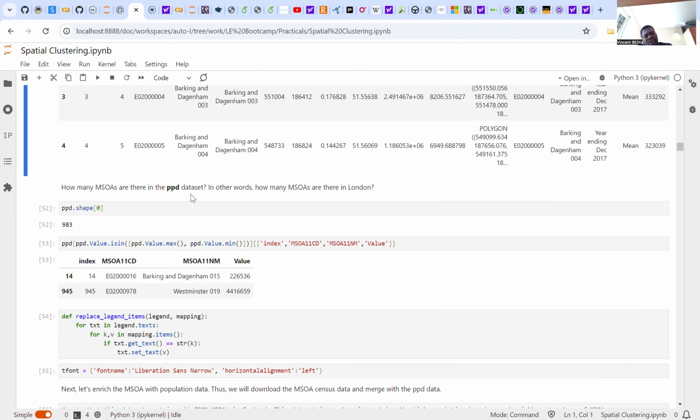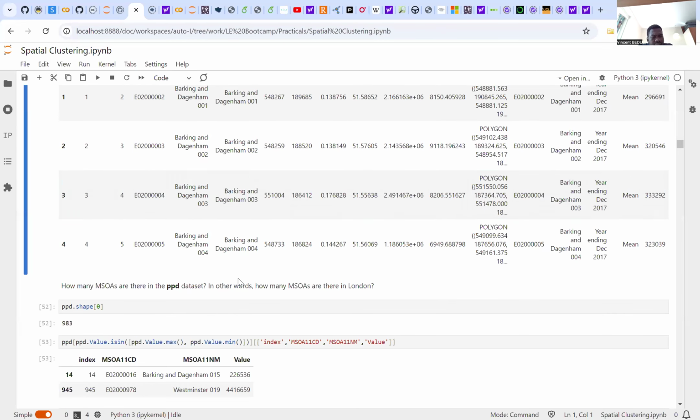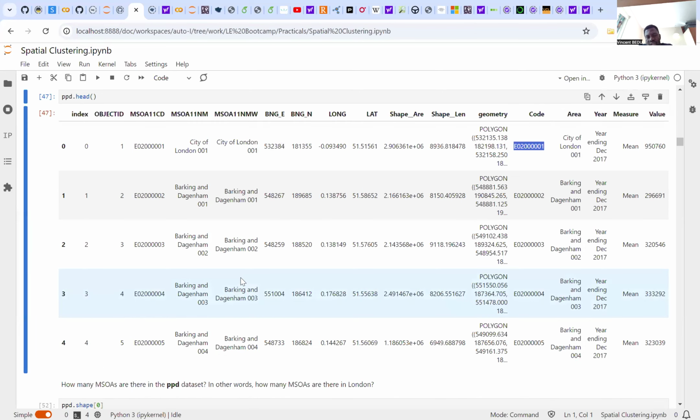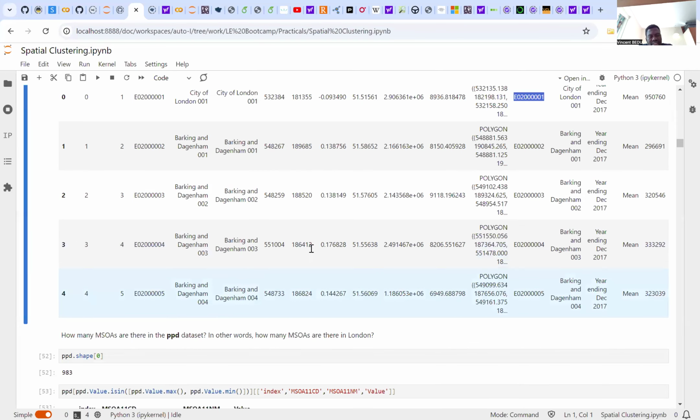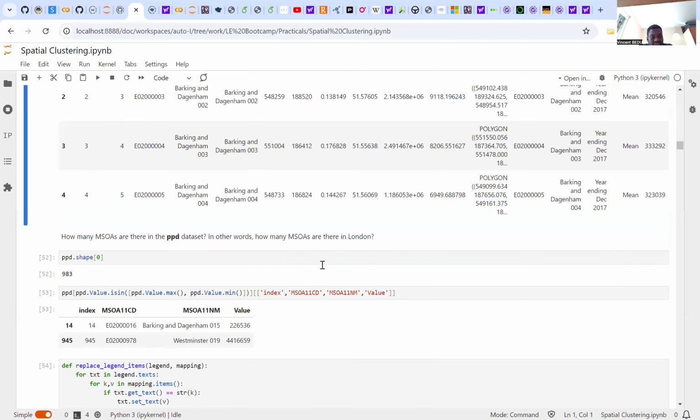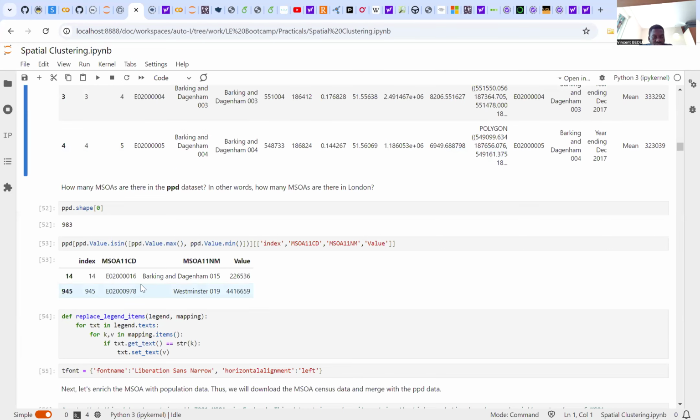If you are asked how many MSOAs are in the PPD data set, it is just asking how many boroughs are in this particular data. It's like asking how many cities or how many communities are in Accra. That is the meaning of it. You can find that by using this shape, because I want only the column.